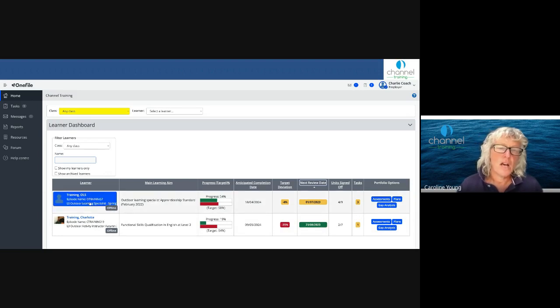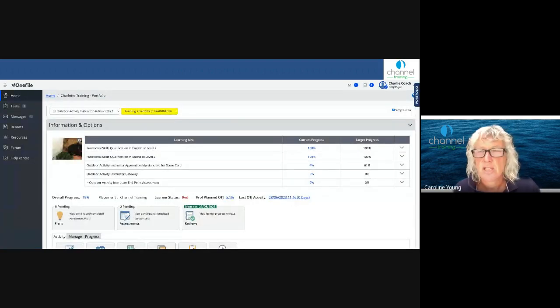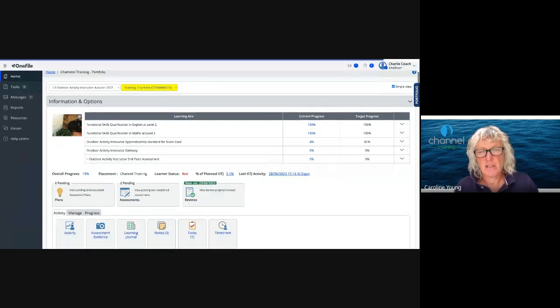If you want to click on a precise learner and drill down a little bit more, I can click on the blue name here of Charlotte. Let's go and see what's actually going on with her portfolio. It gives you the learning aims for her activity instructor. She needs to have passed her level 2 functional skills, which she has, and we've got evidence for that, so that's all sorted. Then this is the 70% for the actual apprenticeship standard, the gateway, and then the actual assessment. So that's a little summary of the learning aims.